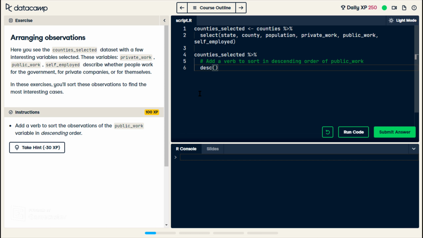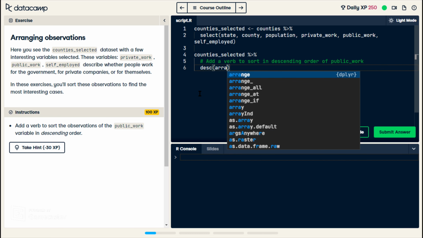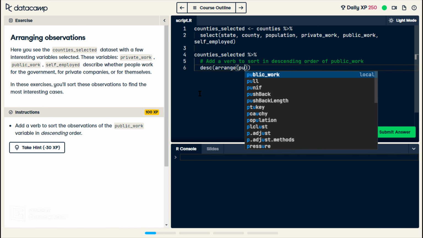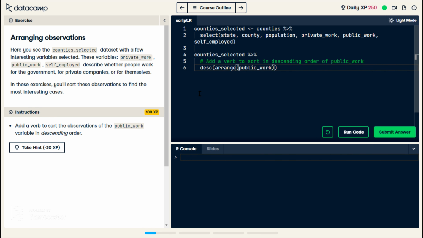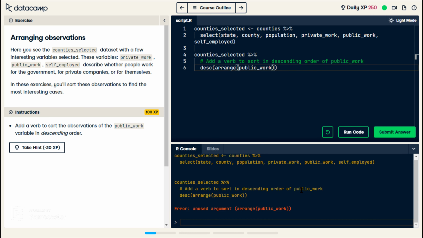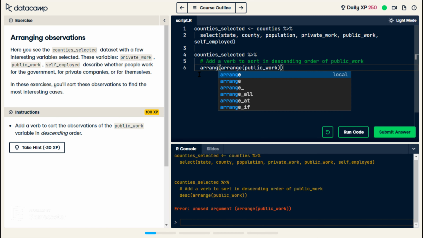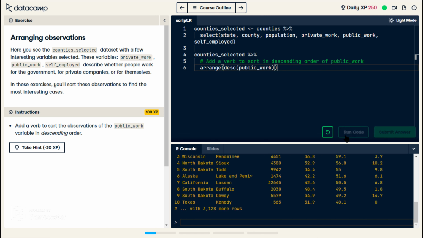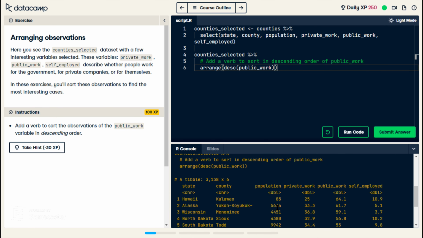From there, I believe we call arrange. And then in those parentheses, we're going to put whatever it is that we want to arrange, which is public work. And because it's a column name, we don't need quotes. I'm going to run this. Okay, I think I did do this backwards. I think arrange is supposed to go out here, because I only got this from the video. And then descending goes in here, because I remember it being inside parentheses. So let's run this. Oh wow, it did do something.